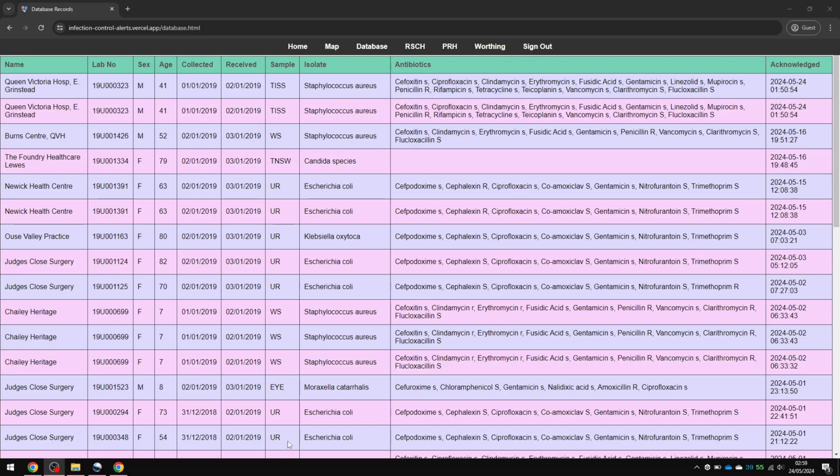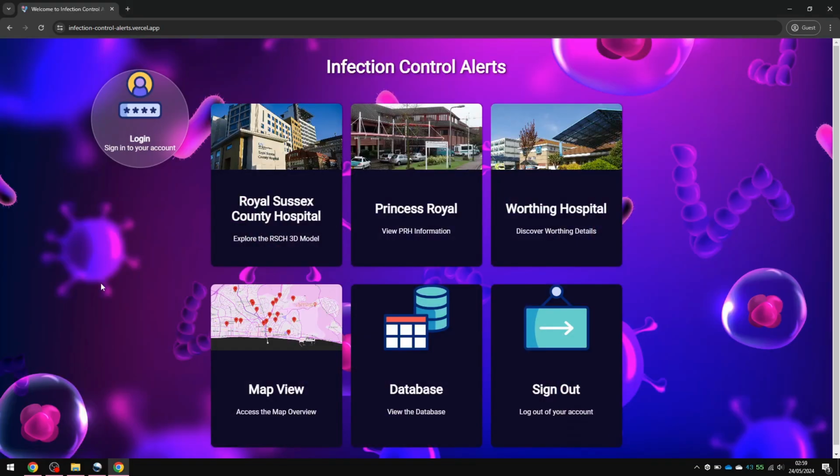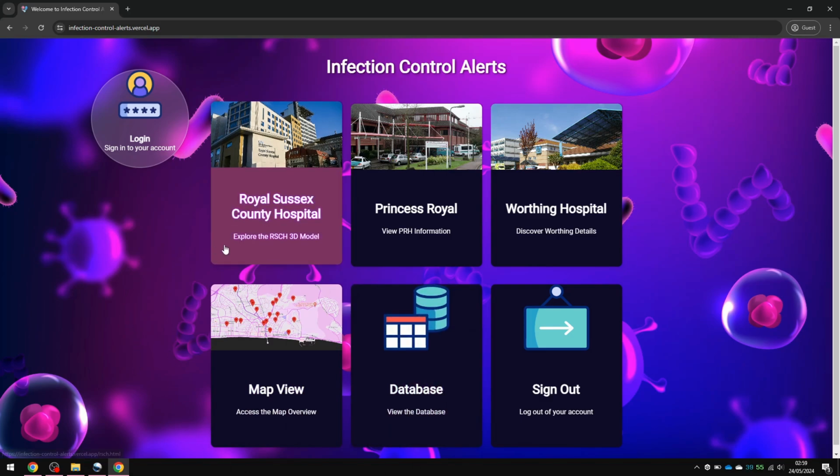You can now return to the main menu by clicking Home in the navigation menu. Now that we have explored the map functionality and database records, we can move on to the interactive 3D elements. You can do this by clicking on one of the hospitals from the menu selection screen. In this demonstration, we will click the Royal Sussex County Hospital.